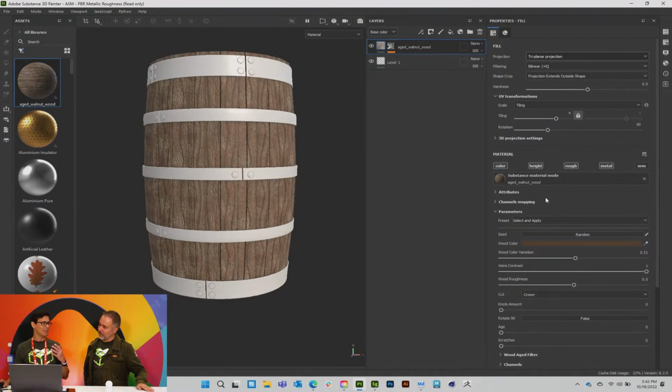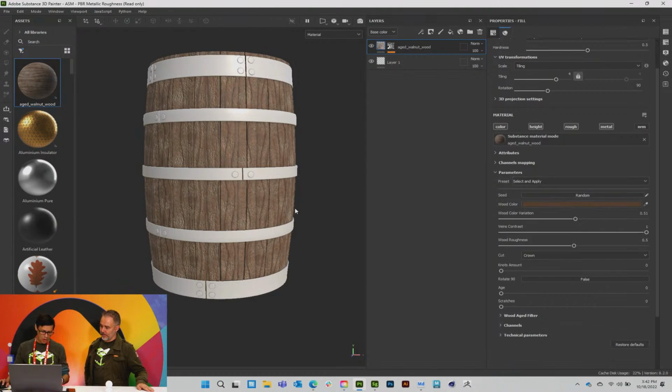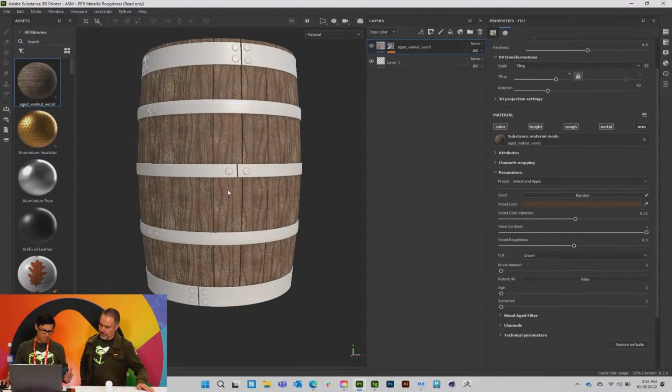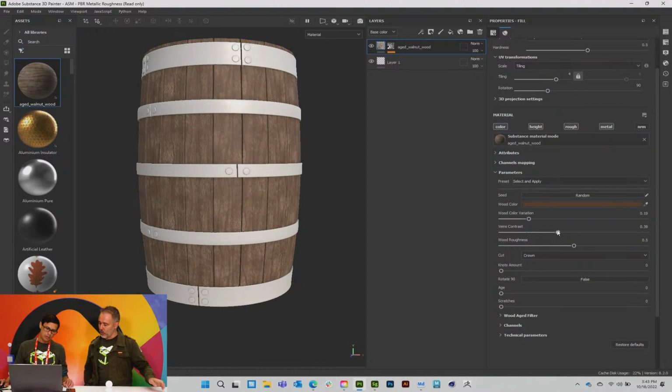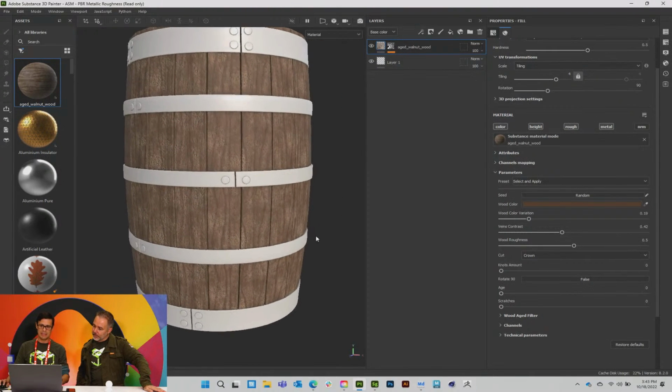Now, because this is a Substance material, we have all these parameters and we can totally change this. Let's see what we can do here. First off, I'm not really liking the veins I'm seeing here, what we call wood veins. Where is that in here? There it is. Start to play around and drop this down. It reprocesses the whole material. So I'm going to drop that down just a little bit like this.